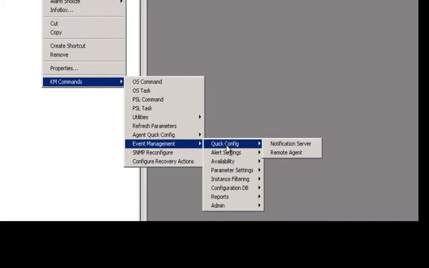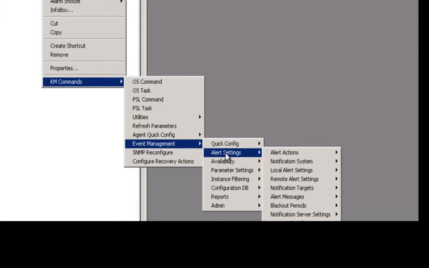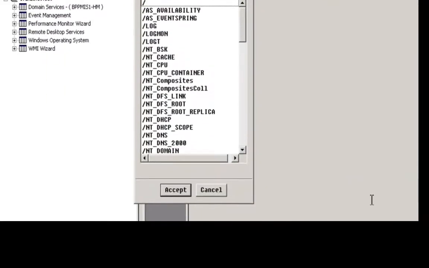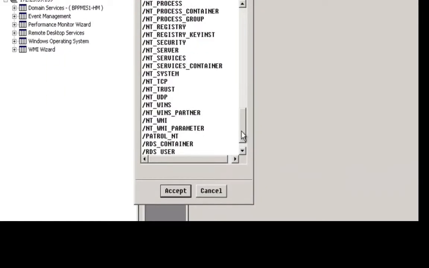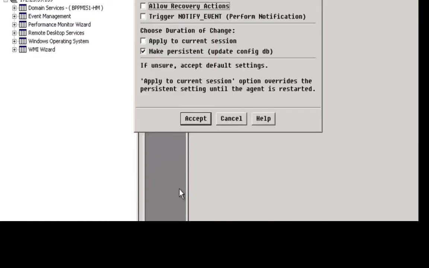Notice under Quick Config, we could come in here and configure it as a notification server or a remote agent. That's unnecessary. All we want to do is go under Alert Settings and configure or turn on the ability to generate notification events. If I choose Alert Actions, that's where we go to do this. And if I choose Classes here, which is what I want to do for a test, I'm just going to scroll down and pick NT Services as my test example. We'll accept that. I'll go ahead and turn on Trigger Notify Event, which is fundamentally what we want to do.